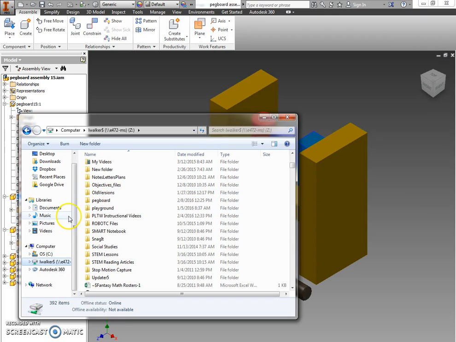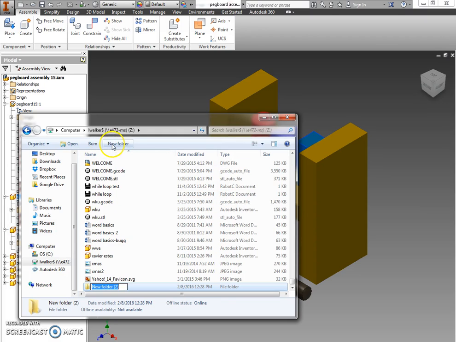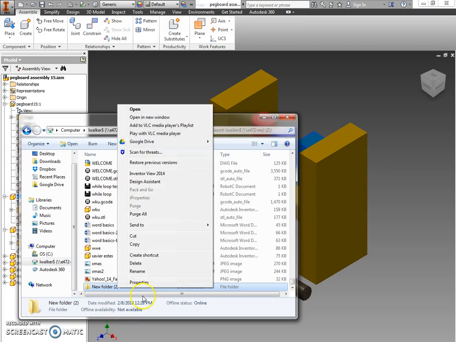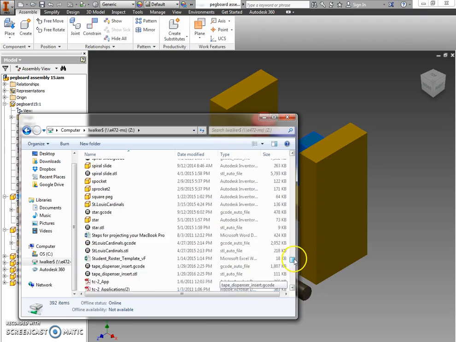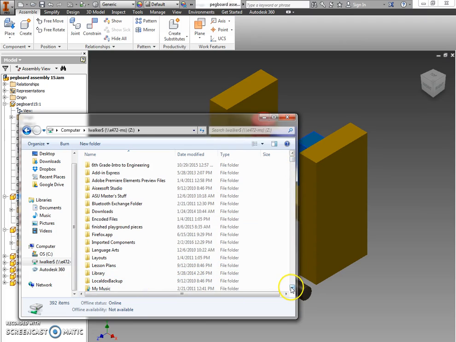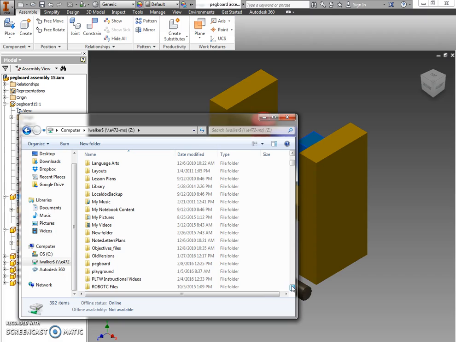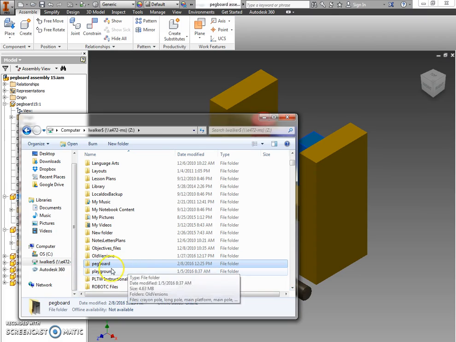If you don't have a PLTW folder, just make a new folder and call it Pegboard. You can click New Folder right here to make a new one. Type in the name of your folder right there, and it will save that for you. I'll delete that extra folder since I don't need one. I've already got a Pegboard folder right here. So you're going to save everything in this folder.